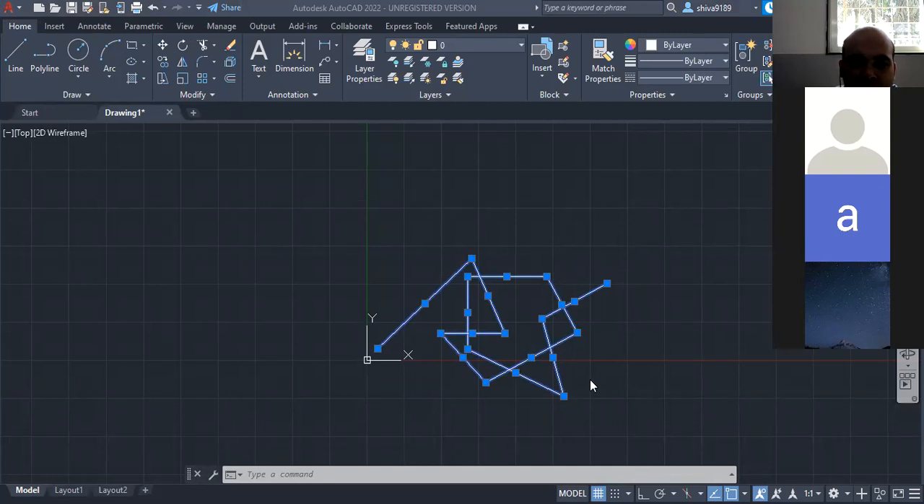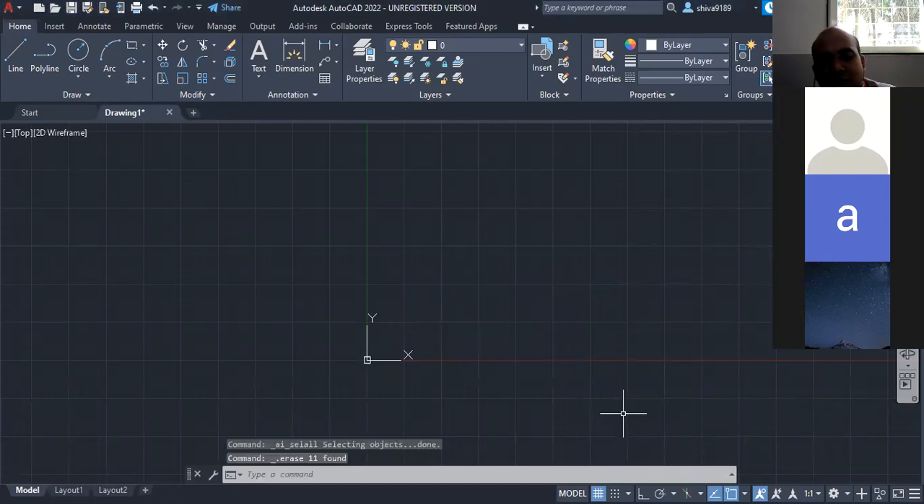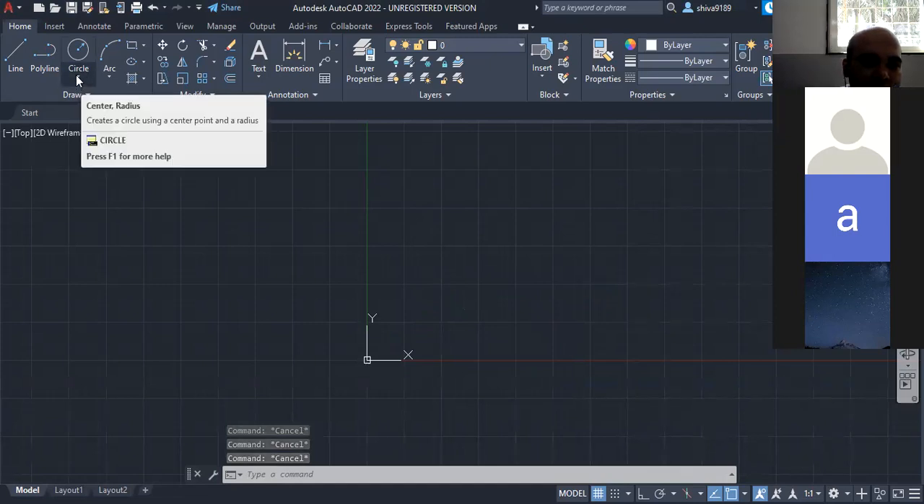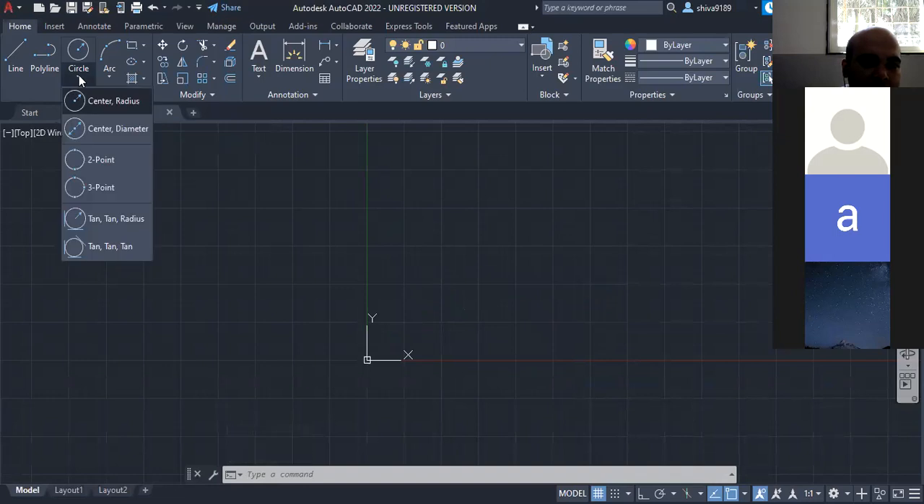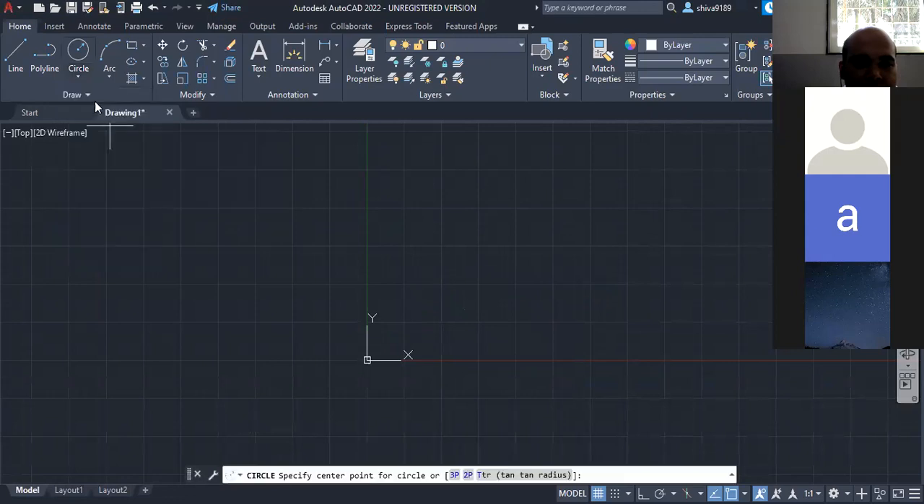Okay. Now, suppose that if I want to make a circle, so what I'll do is I'll take the circle command. For the circle command, I'll just click on this arrow. See, there is an arrow below circle. The moment I click on the arrow, it will ask center radius, center diameter, 2 point, 3 point, and so on. Okay, so in that case, I'm just selecting center radius.